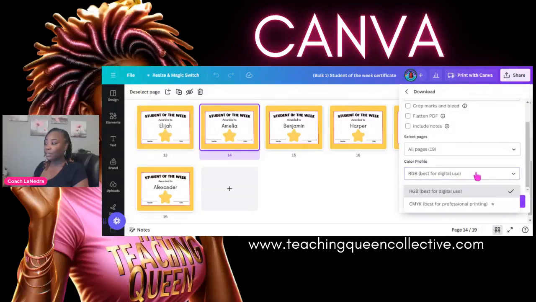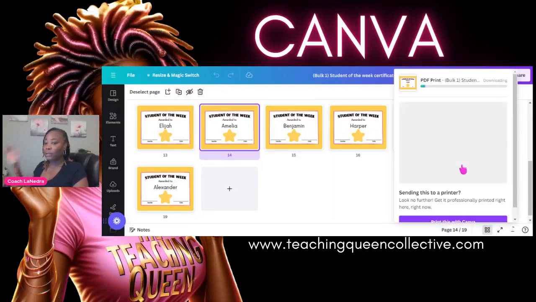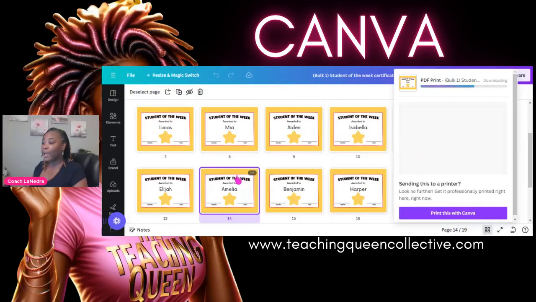All right. They will be printed. This is a Canva Pro feature. So because I'm using Canva Pro right now, I'm going to select this, best for professional printing. And then I'm going to go ahead and download these now. And then when you open it up, I would have all of these certificates. How easy was that? Let me know what you think about the feature so far.